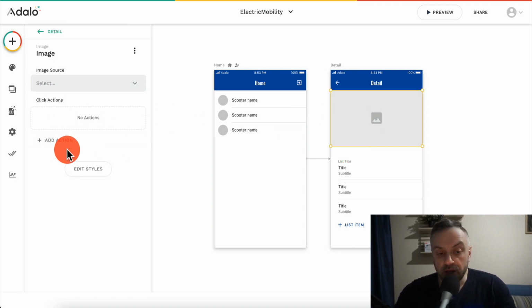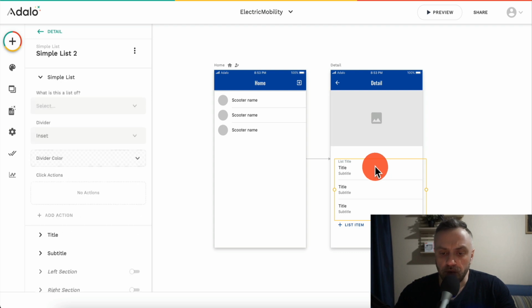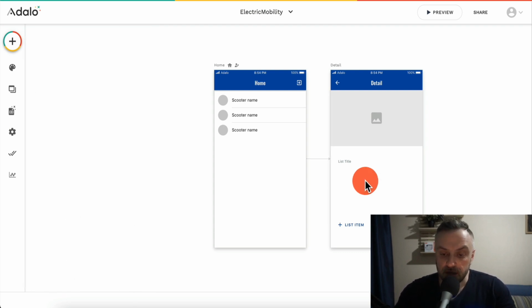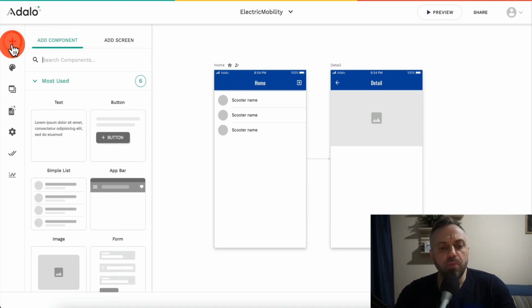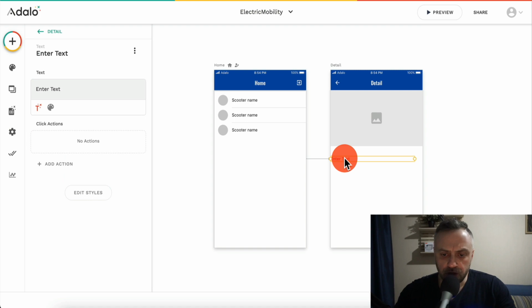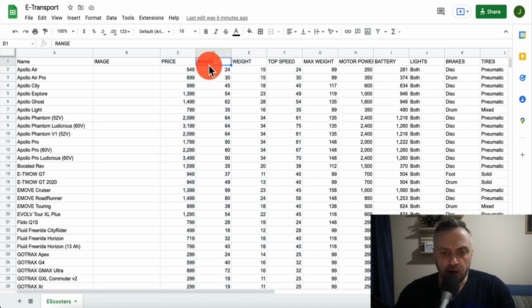So you can add an action for the image. We don't have any images right now. And now when you go to the detail field, you want to show different details. And what we want to do is show a couple of details. Okay, so maybe we want to do text. Gonna drag and drop, and we're gonna say, what are our fields? Our fields are price, weight, type, top speed.